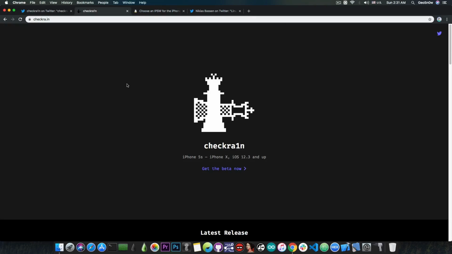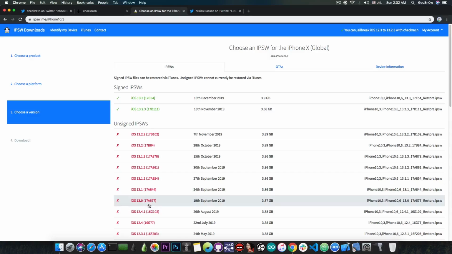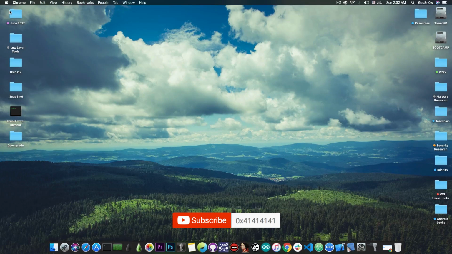As I said, this works for the iPhone 5S all the way up to the iPhone X, for the iOS 12.3 all the way up to the latest version available, which is currently 13.3, and of course it also works for 13.2.3, 13.2.2, 13.2, 13.1.3, all the way down to 13.0 in here. But yeah, the A12 devices are currently not supported, and as I said, this version adds support for the first time for the Apple TV 4K.